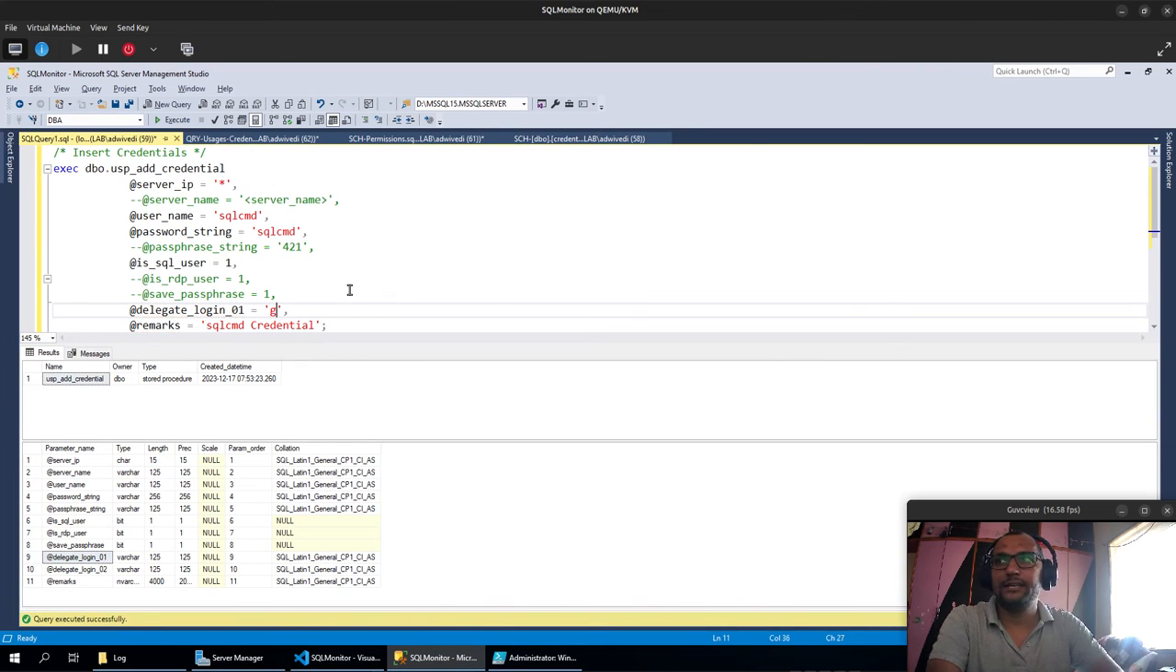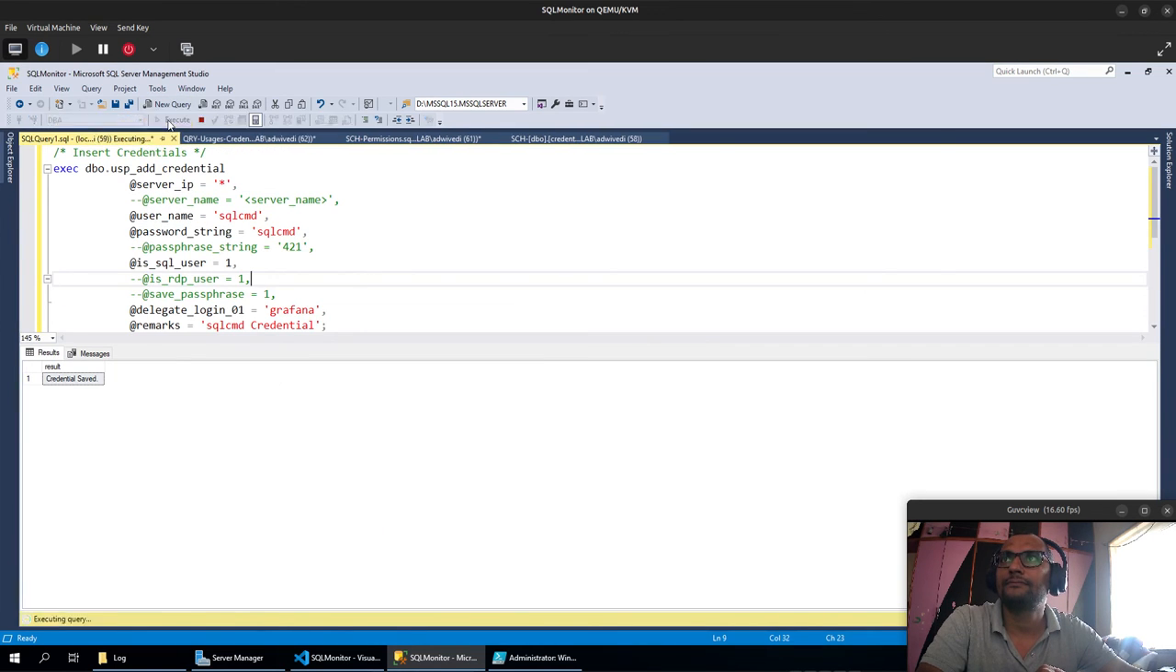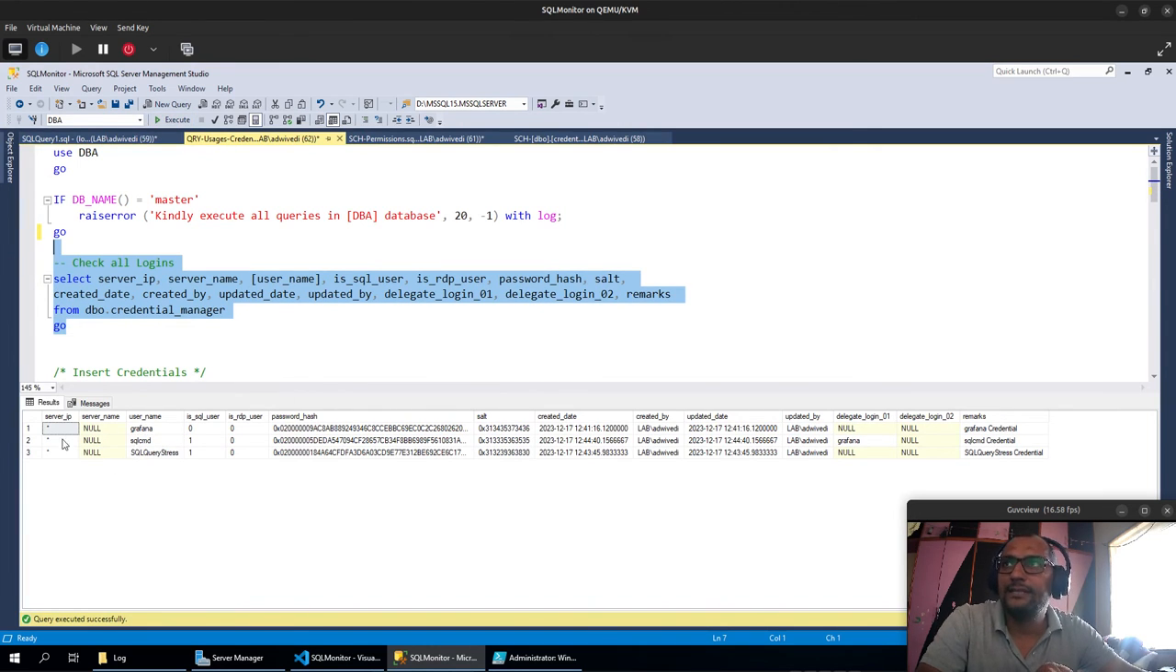So what essentially it means here is Grafana is authorized to retrieve the password for SQL CMD from Credential Manager. So that's it. If I now recheck the data in Credential Manager, I can see that for SQL CMD login, Grafana login has been mentioned as a delegate. So ideally, the Grafana login should be able to retrieve the password for SQL CMD, but the same Grafana login cannot retrieve the password for SQL query stress.